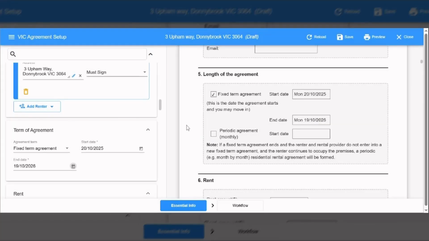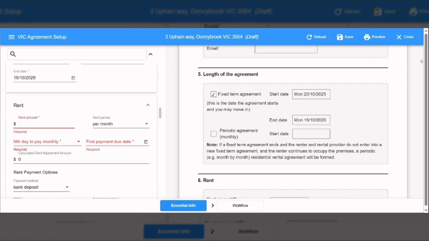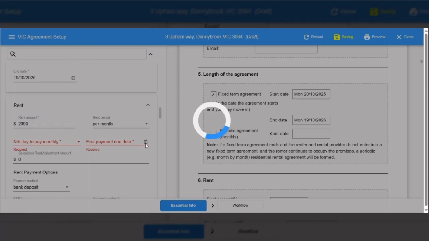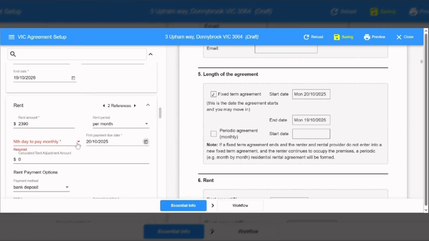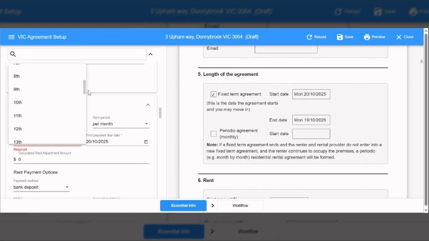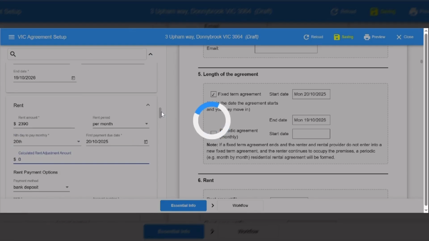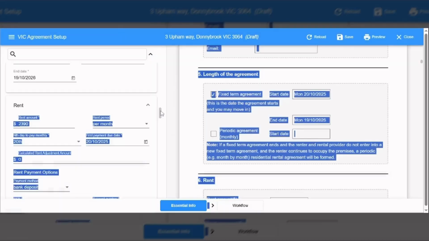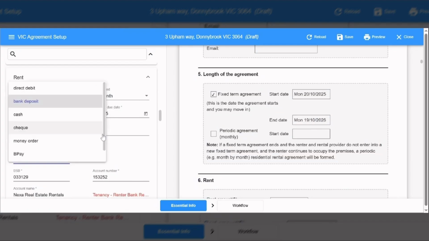Then the rent is, for example, 2390 per month, and the first payment due date will always be the lease start date. It doesn't matter whether they have paid a week before or anything like that, but always you need to mention the lease start date as the first payment due date. Always mark 0 here. If they are paying by bank deposit, then here you can add their bank details. Otherwise, you have the option of other electronic forms of payment. You can choose this one as well.